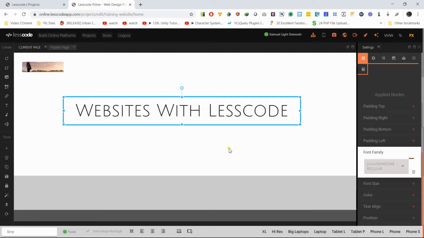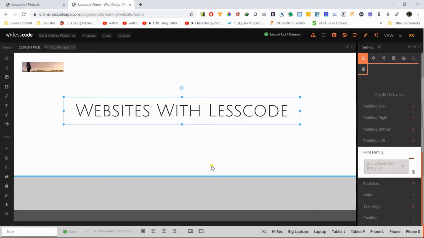And the next part of the app that we want to talk about before we move into actually building an interface is some of the shortcuts that you can use. To add a block to an element, all I have to press is Control B, and it automatically adds the block to the element that I've selected.